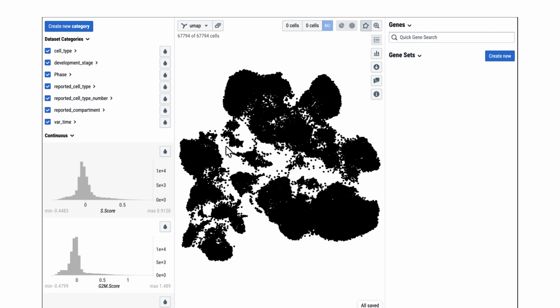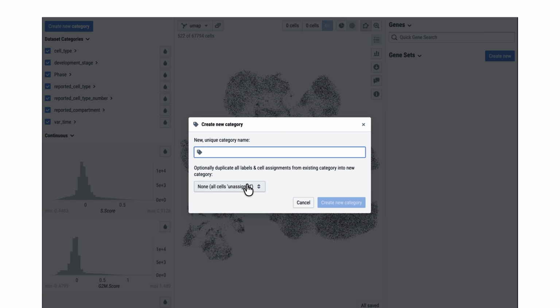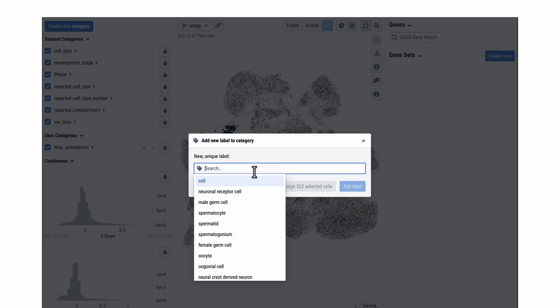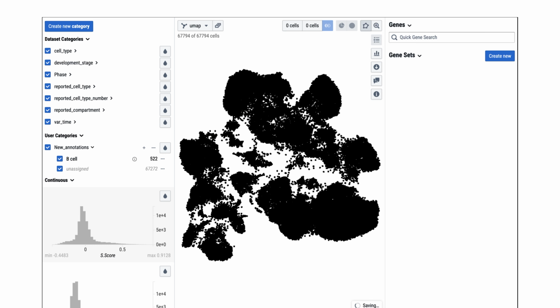Datasets can be labeled directly within the interface. New categories can be created with autocomplete for ontology terms, such as B cells. Labels save automatically and appear after refresh.